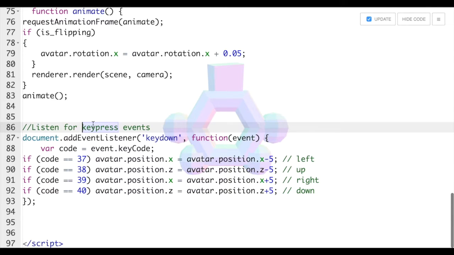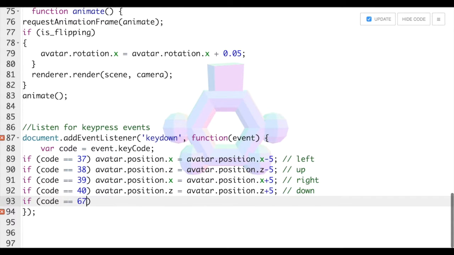Remember how we made our avatar do things by pressing keys called key presses? Now we're going to make our animations, which are flipping and cartwheels, start and stop by using keys. For cartwheels, we're going to use the letter C. And for flipping, we're going to use the letter F. You guessed it. Take a look at the code and see where the key codes are.